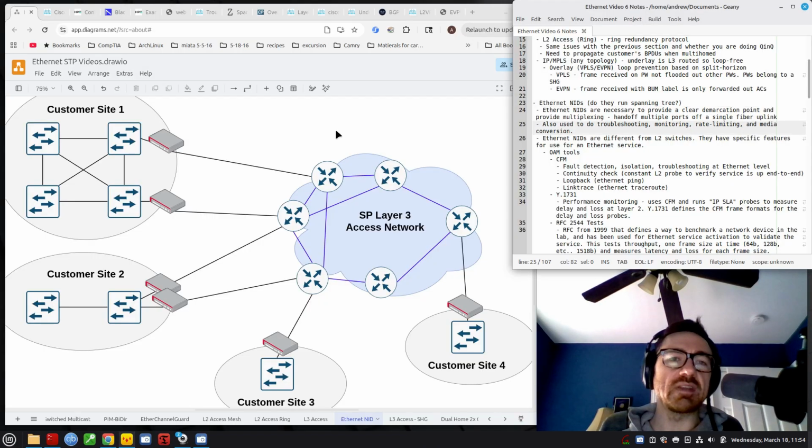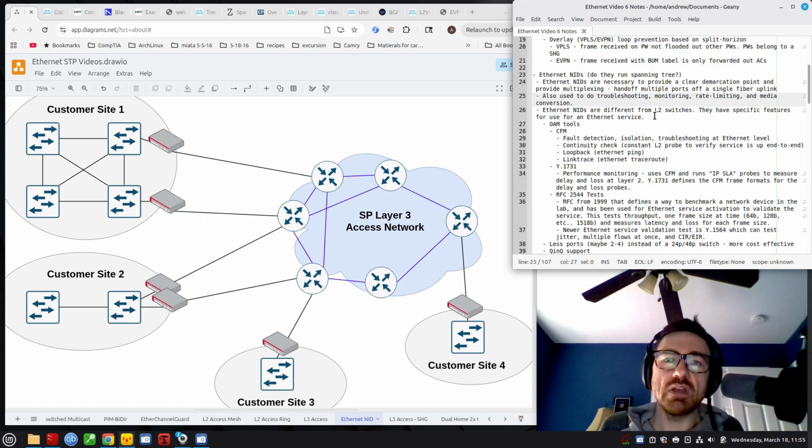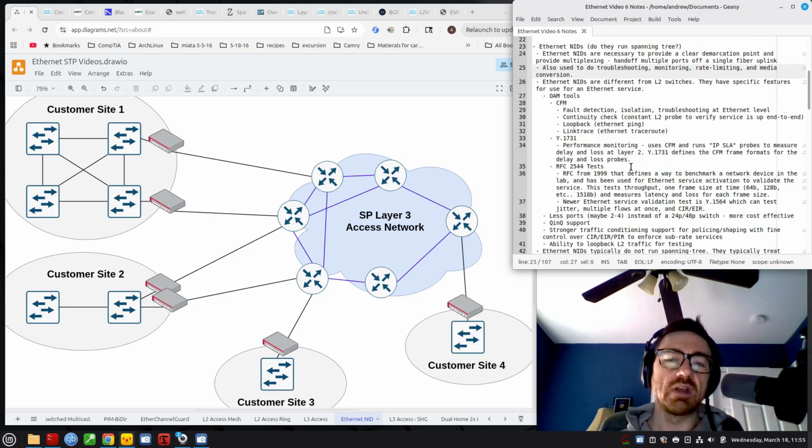So some other things that these NIDs do are used for troubleshooting, as we stated, and monitoring. The service provider is probably going to monitor these using SNMP. And although these NIDs forward traffic at layer 2, they're quite different from layer 2 switches, because they have specific features that are added to them for use for Ethernet services.